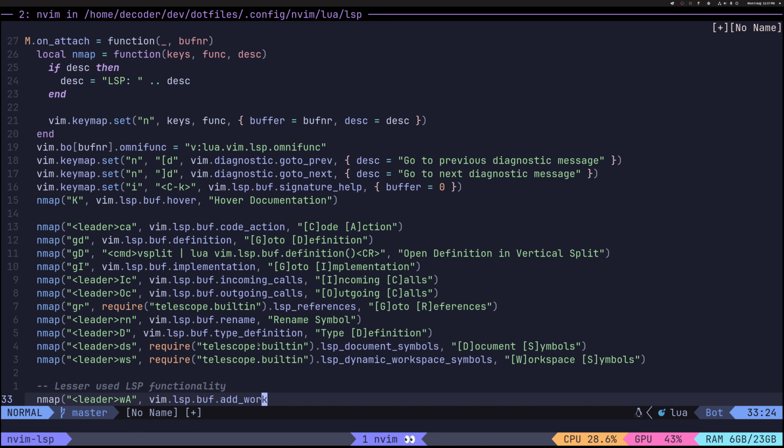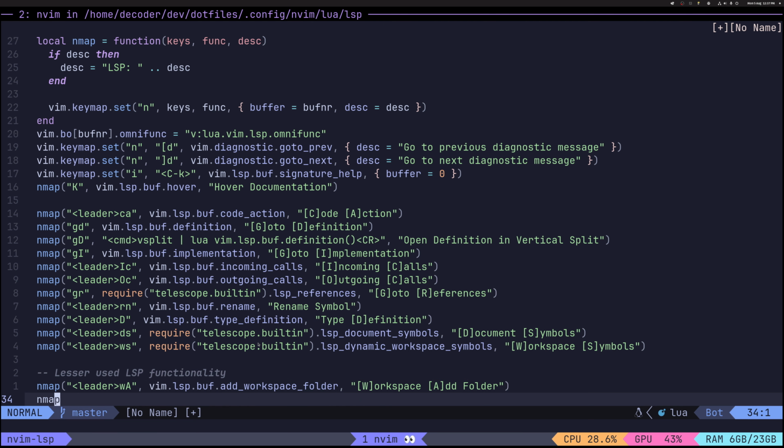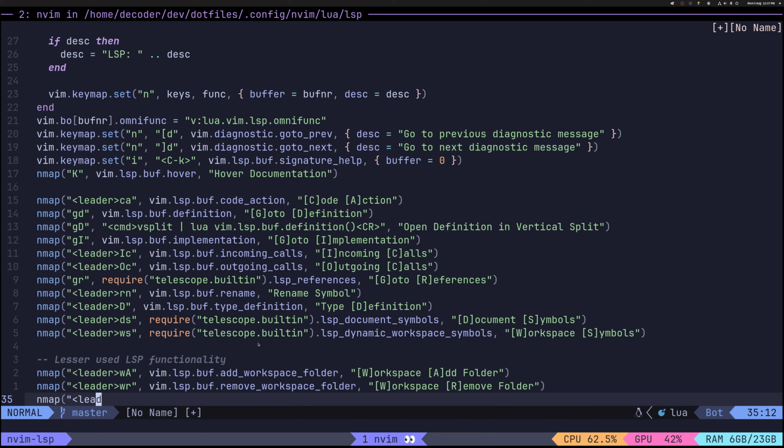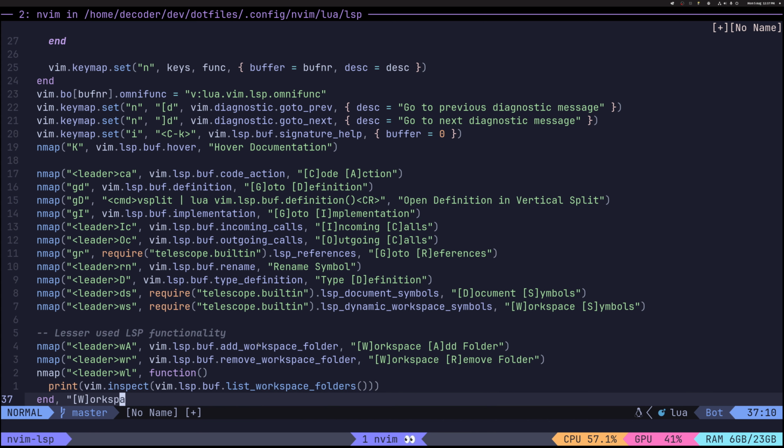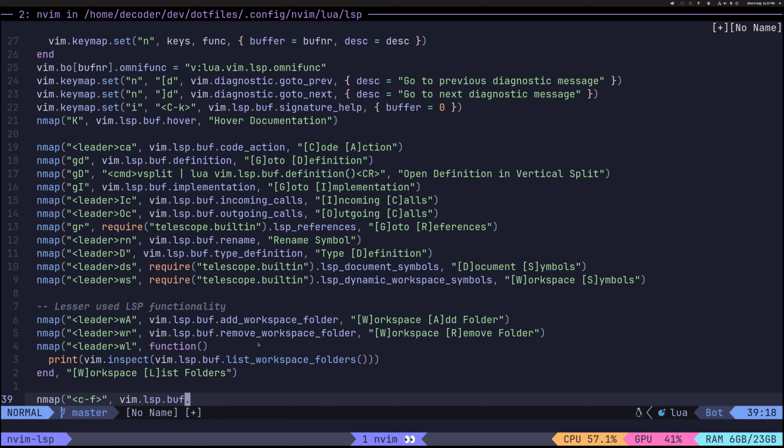Here are just a few other mappings that are a little bit less useful or less known. For some languages, workspaces are important. This essentially means on what folders should LSP act. That's the idea here. Control F is also formatting. You can have something more for diagnostics. Maybe you want to enable and disable diagnostics with a key binding. Those are the things you can put in this file.